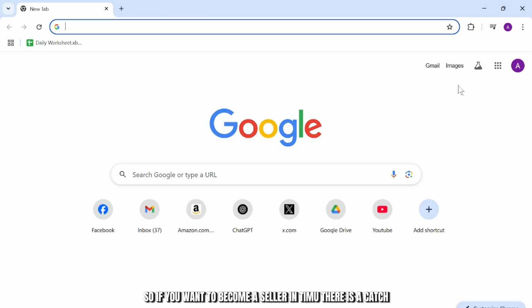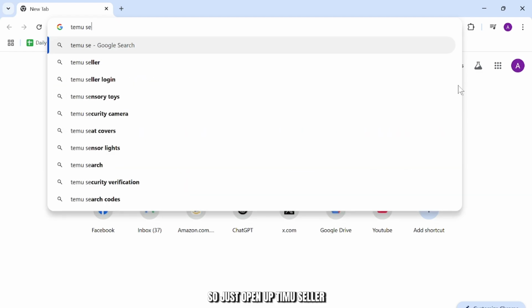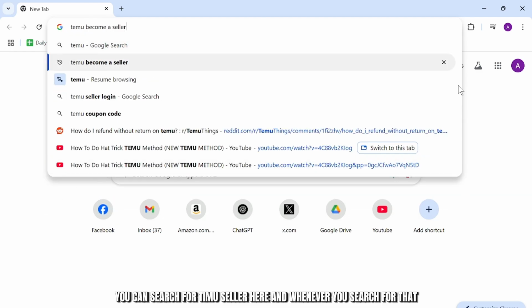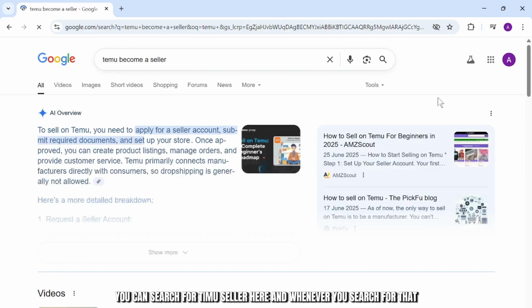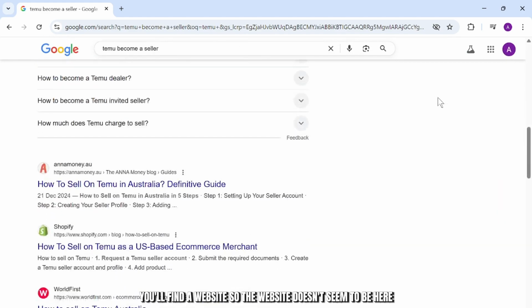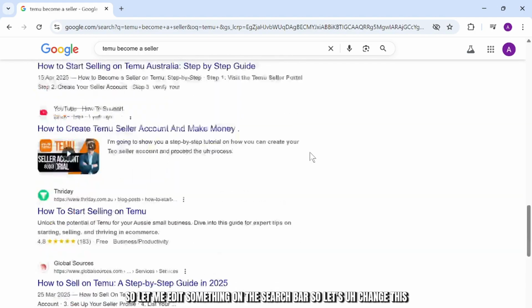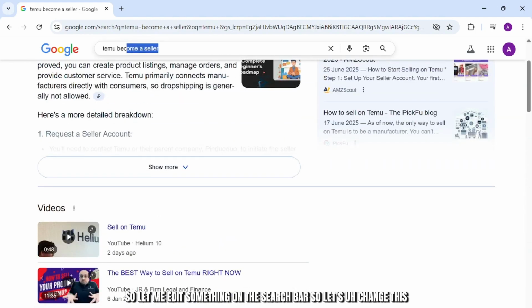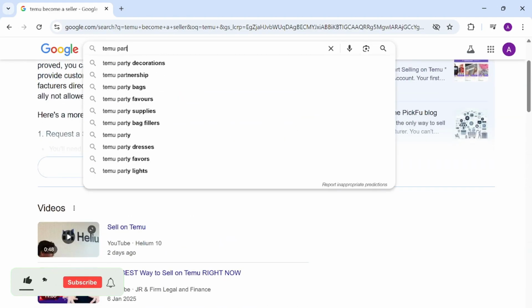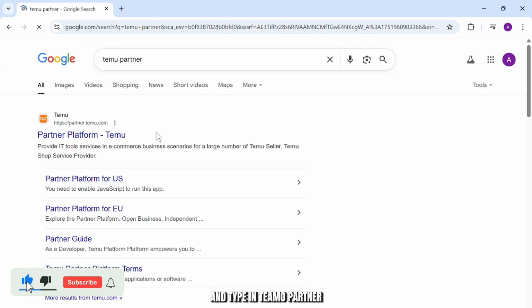So if you want to become a seller in Temu, there is a catch. Just open up Temu seller. You can search for Temu seller here, and whenever you search for that, you'll find a website. The website doesn't seem to be here, so let me edit something on the search bar. Let's change this and type in Temu partner.